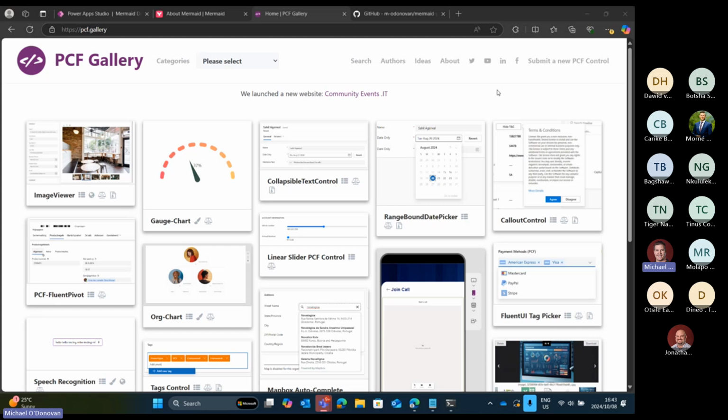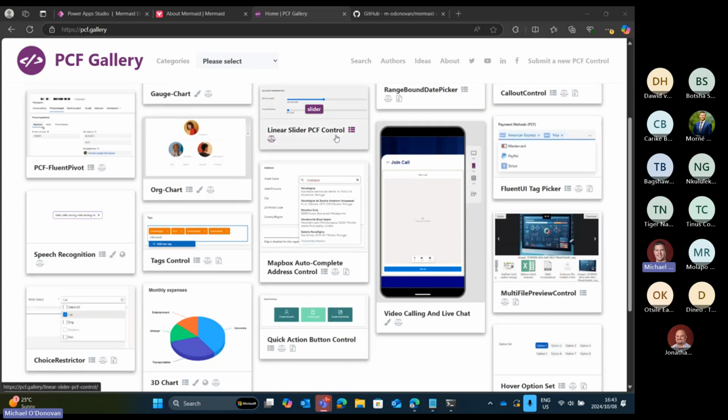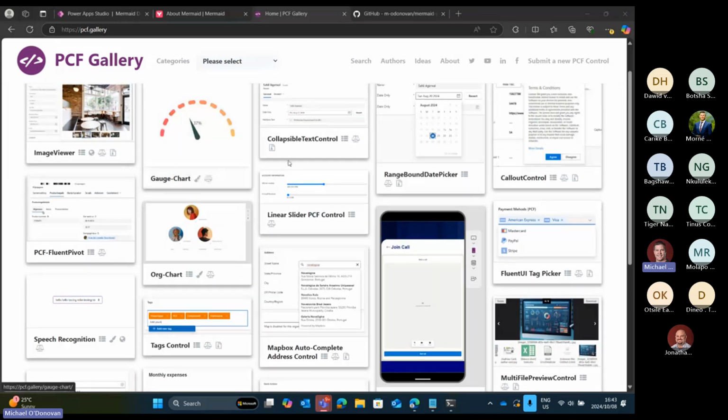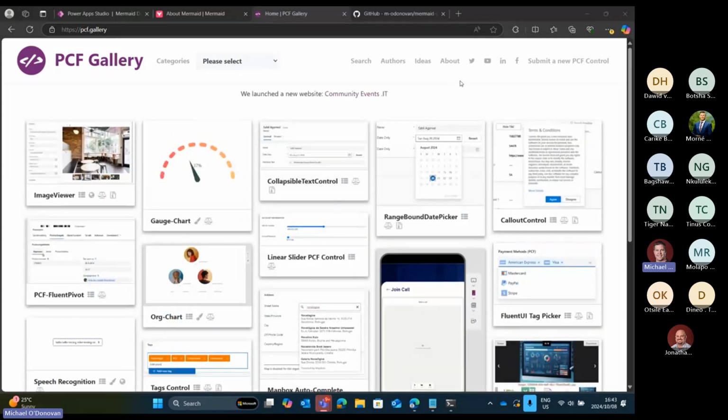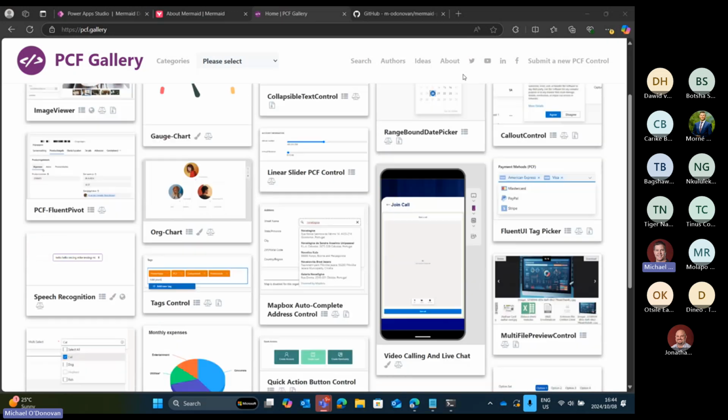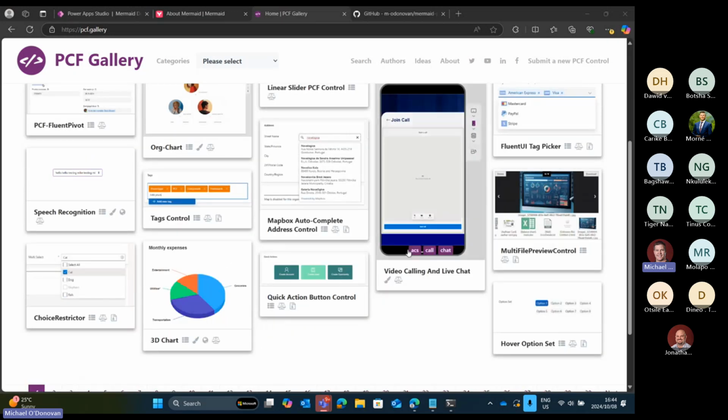There's also a whole community of people creating and publishing them. If you go to pcf.gallery, you'll see this, and there are hundreds here. I would say the majority were designed specifically for model-driven apps, but it doesn't mean they're exclusive to model-driven apps. You can also use them in Canvas apps and Power Pages. It just depends how they were built as to which ones they'll work in, but there's a whole bunch and they categorize them.